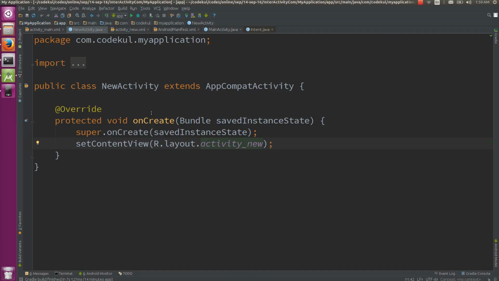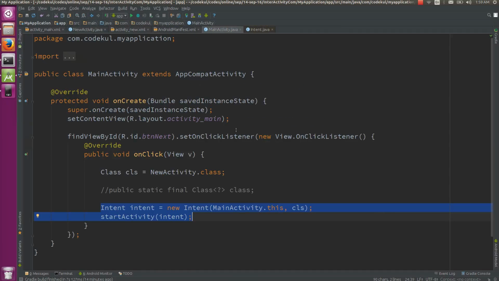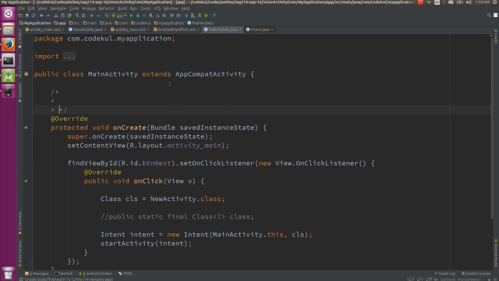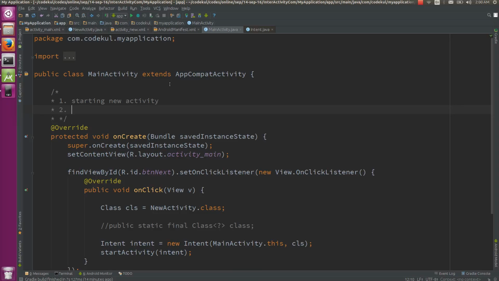But what about next? Next as in what? Second scenario. So we have discussed these scenarios. See, first thing, starting a new activity. Yes, so we have achieved this by this call. You can start this activity with this much code.